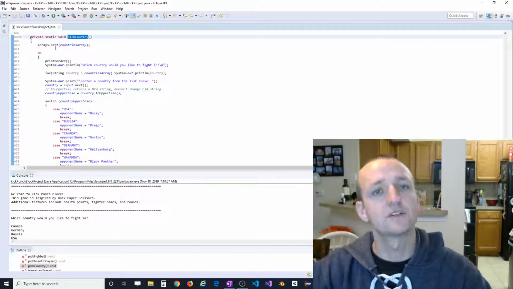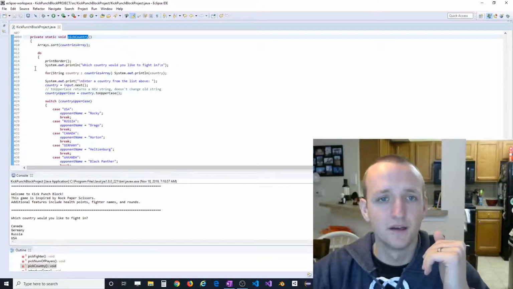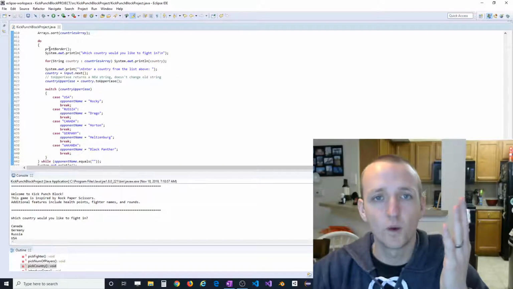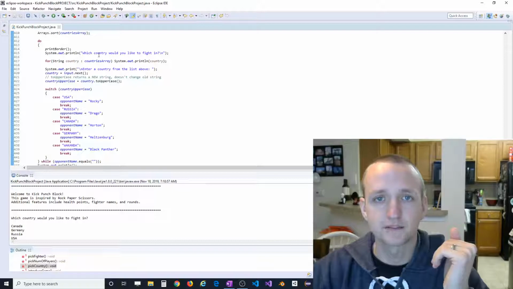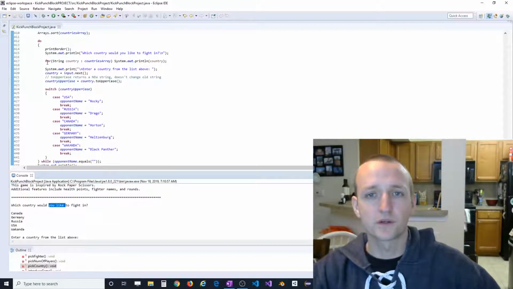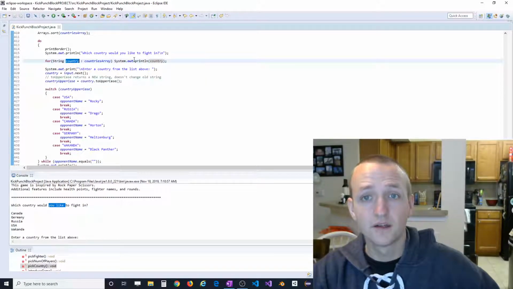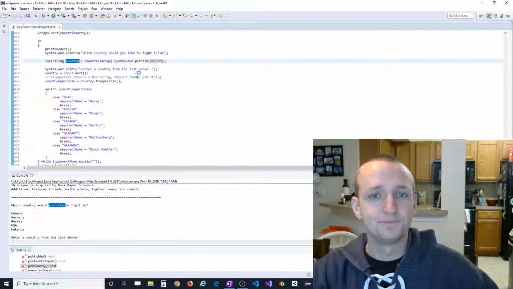And the pick country, so that's where it's going to take that array that I showed earlier, and it's going to sort it alphabetically. And then it's going to be a do while loop, and it's going to ask the user, hey, what country do you want to fight in? As you can see down here. And then this is an enhanced for loop or for each loop, whatever you want to call. It's going to make country elements for the country's array, and it's just going to print each of those out.